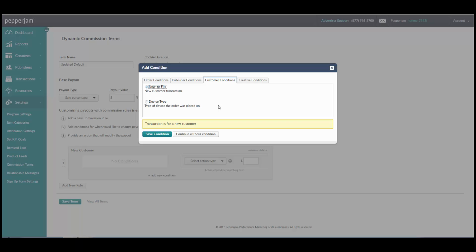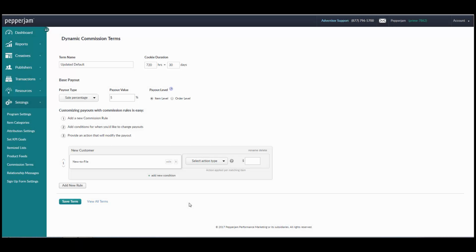So to continue with our example, we're going to go back to the customer conditions option and then choose new to file. And then I will click save condition. So now that we have a new to file condition set up, I'll need to choose an action that's going to apply when the condition is met. So I can choose to add a percentage or add a flat amount. So for example, I can add an additional 2%, so that a publisher will get 7% total commission whenever they're able to generate a new customer sale.